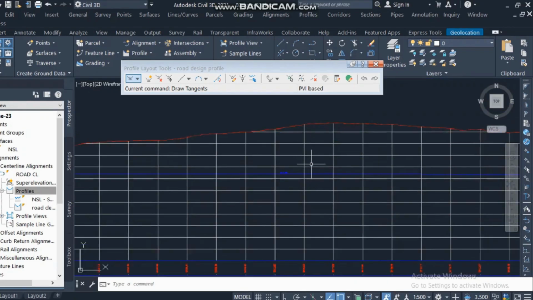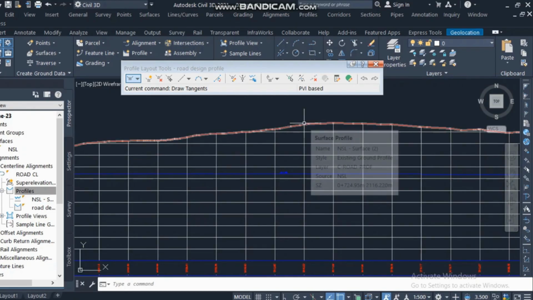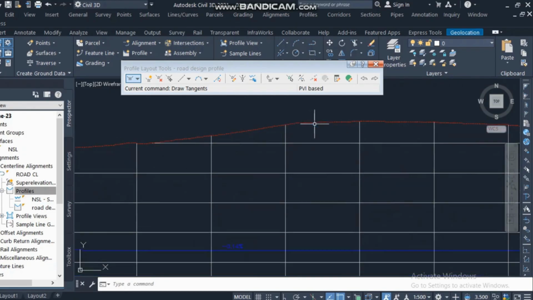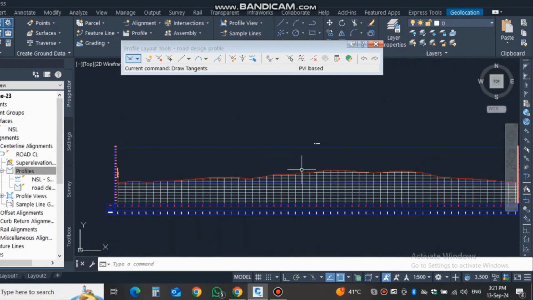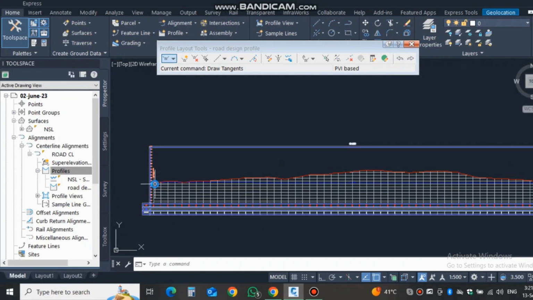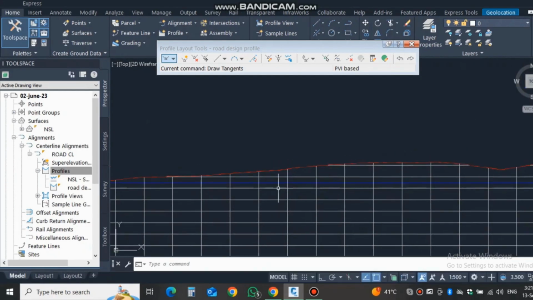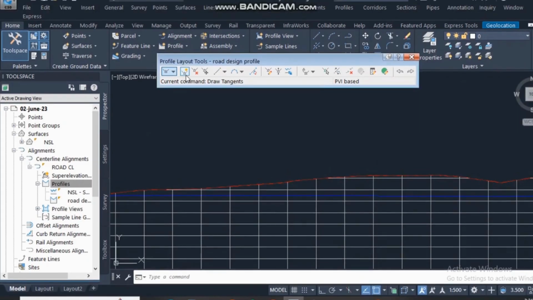If you can see our natural ground here, the natural ground is too high, and we must design a road so that the quantity of cut and fill is almost the same, so we will not take any filling material as borrow from outside. So let's insert some PVIs to make this design look good.